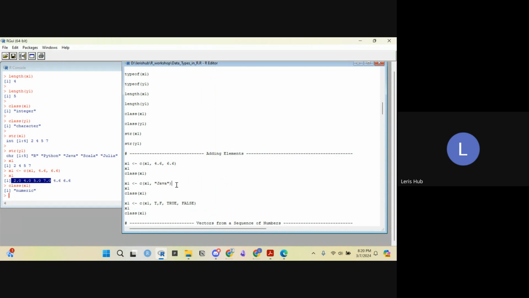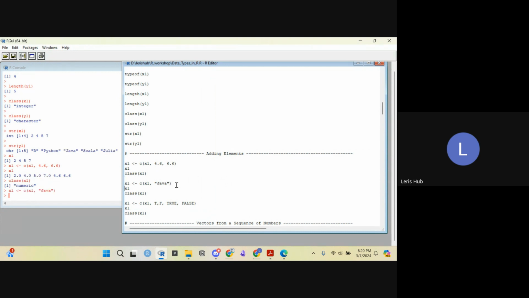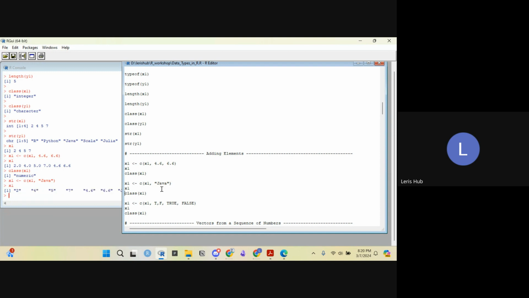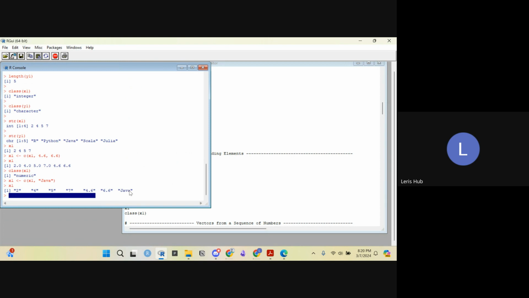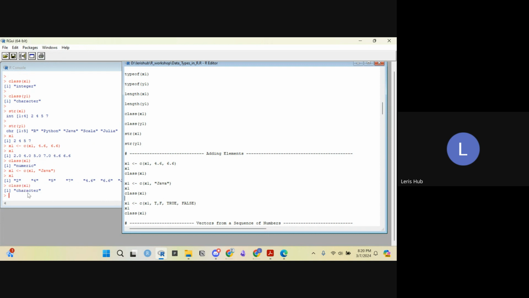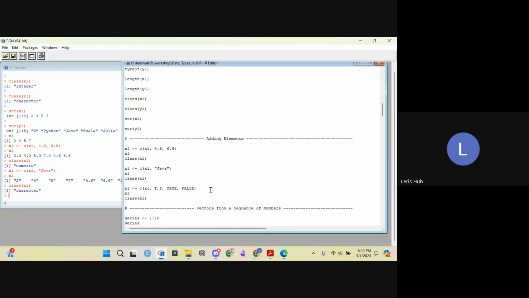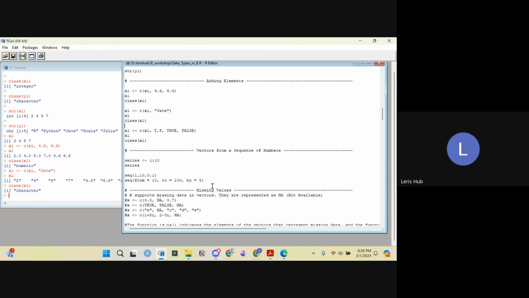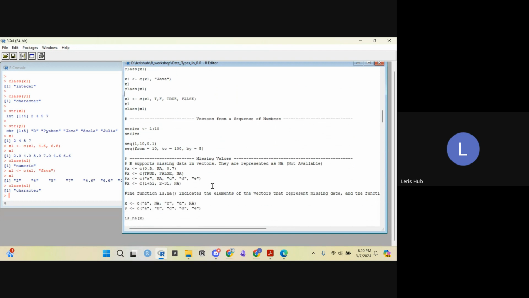So we could as well add another element. If you check again, you see we have added another element called Java, and it has changed all the other elements to string or character type. The class of this vector changes again to character. That's how we add elements in a vector.